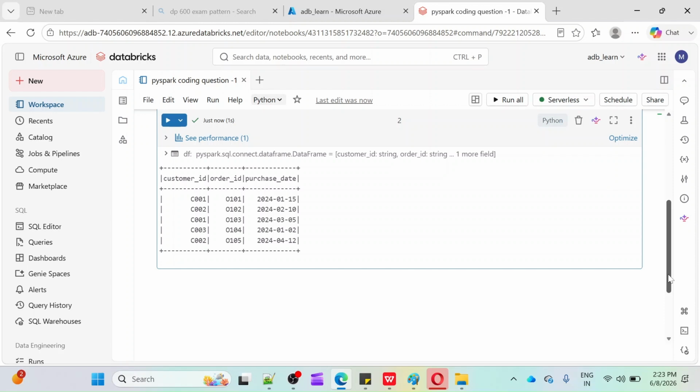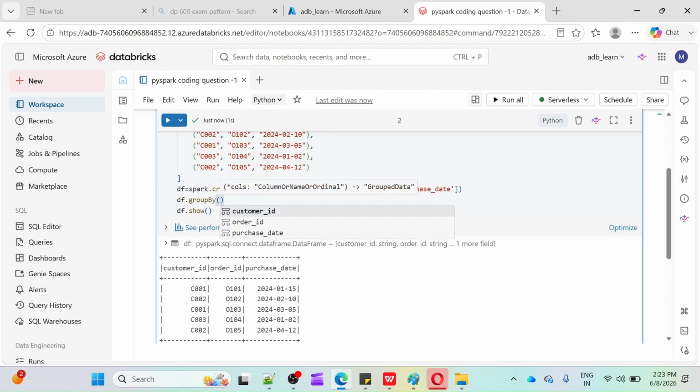So df.groupBy. The question is each customer, so we have to group by each customer ID. So customer ID, dot aggregate. How to use the min? Min of purchase date, because we want the minimal purchase date, right? So min of purchase date, dot alias. You can give any alias name. I'm giving first purchase date.